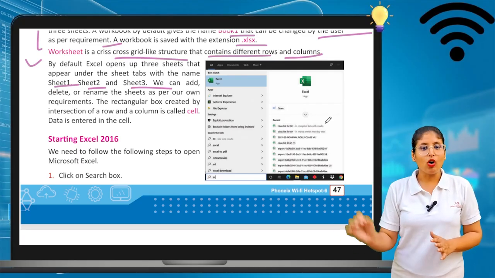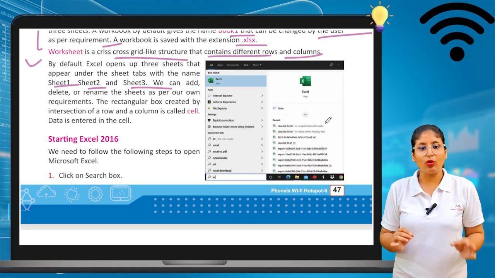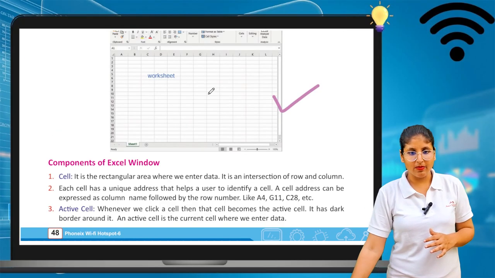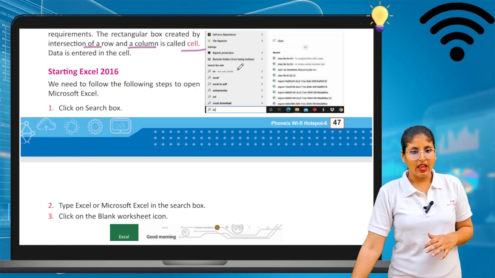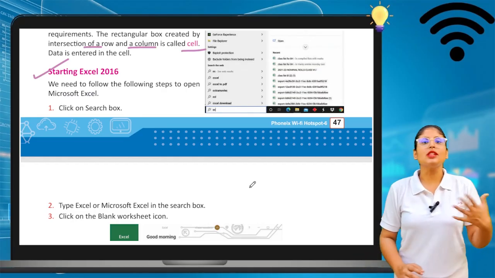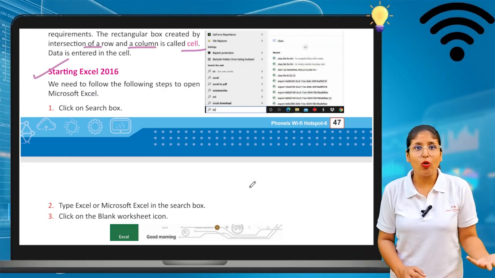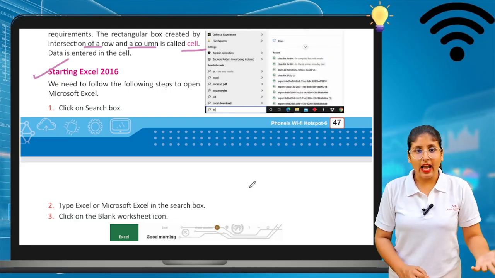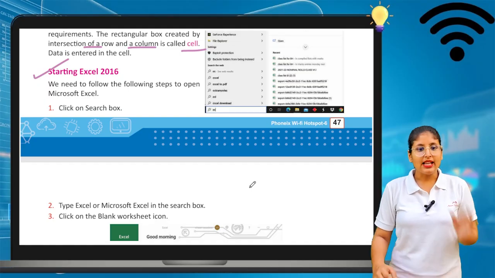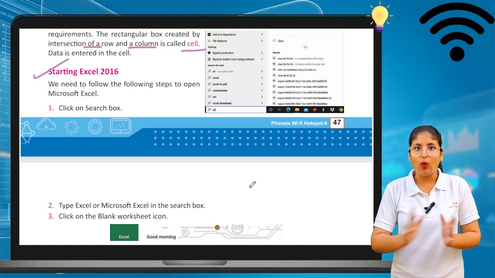So the rectangular box created by the intersection of rows and columns is known as a cell. A cell is a place where the row and column intersect. This is a cell. All these are the cells, where the rows and columns intersect. So now we will be starting Excel 2016. How we can start Excel sheets, how we can open, how we do editing, how we do renaming, how we save our documents, all these things. Let's see.